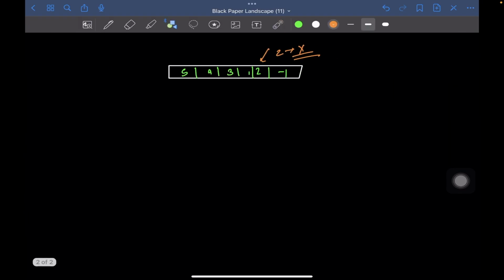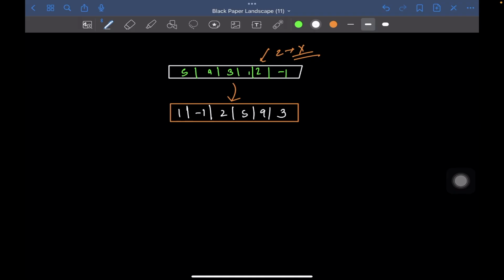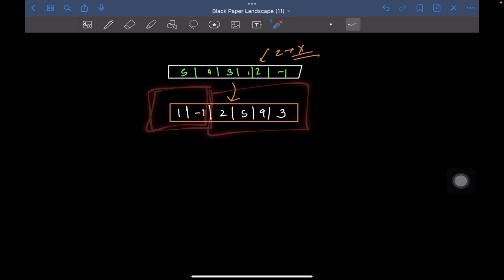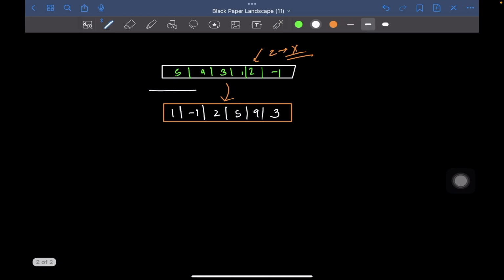For example, in the same array, if we try to do the conversion, maybe we can get something like this: 1, -1, then 2, 5, 9, 3. Now you can see this is the left part. Everything on the left side is less than x, and everything on the right side is greater than or equal to x. So now what will you do? On just this left half and just this right half, you are going to repeat the process.